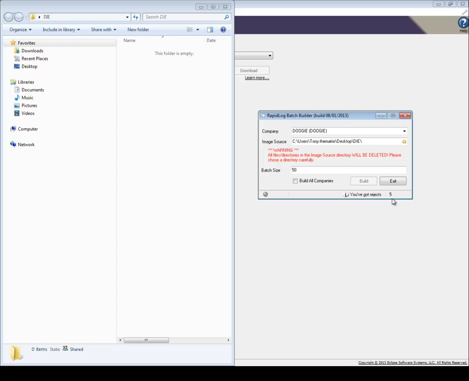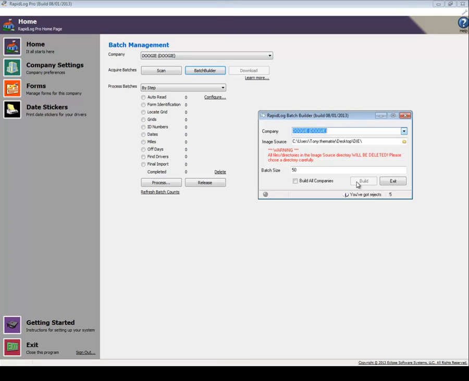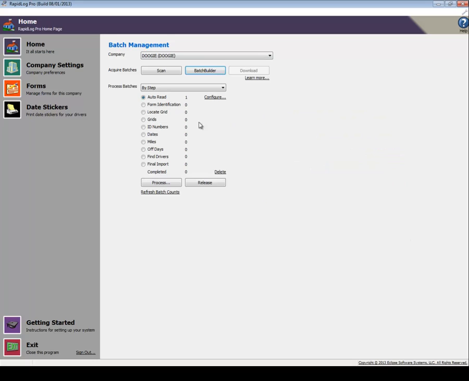If you get a 0, then there's probably something wrong with the image, whether it be a grayscale image or something like that. But essentially you'll need to redo the Batch Builder process if you get a 0 there. Otherwise you should get the number of images that were in that particular folder. So after you click the build button, just exit out of the system, and from there you'll see that there are batches ready to go in the auto read step.